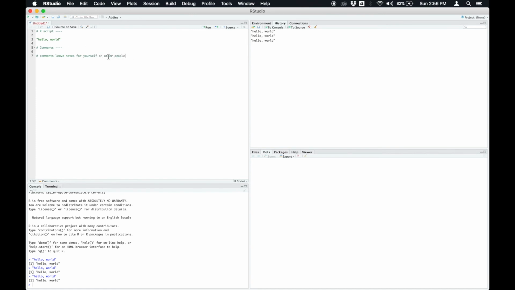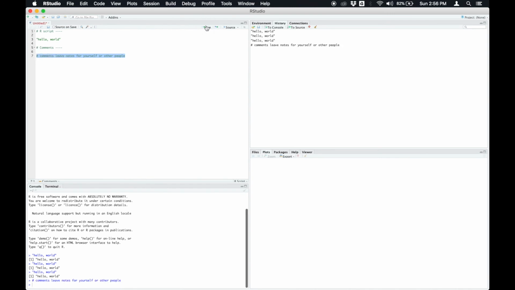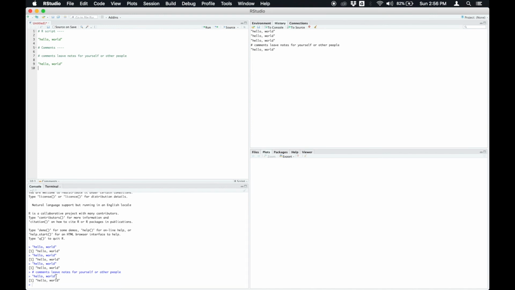Here I've written the definition of comments that I just said. If I highlight this line and press run, R has not run this code. It appears at the bottom, but as you can see, there is no return value. If I type hello world again here, and then run the code, you can see that the code has run and there is a return value.